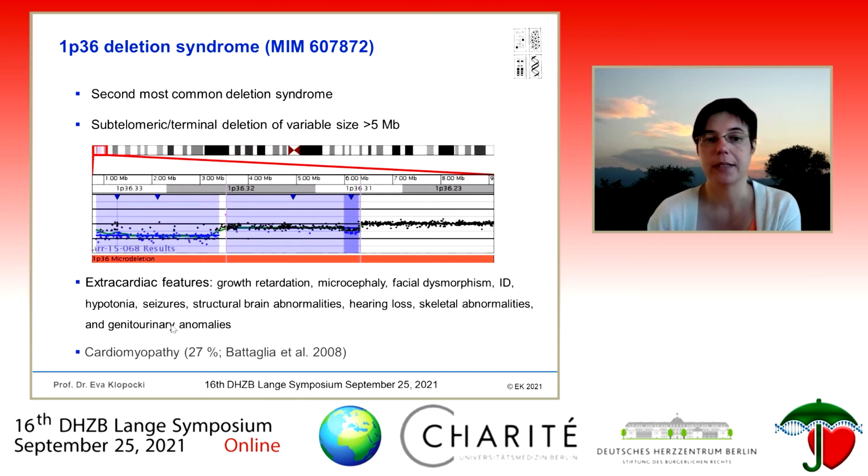I want to point out that cardiomyopathy, which we heard a bit about from Perry, is also observed in about 30% of patients with this microdeletion. And there is a candidate gene proposed for the cardiomyopathy, and maybe Sabine will talk about this later.